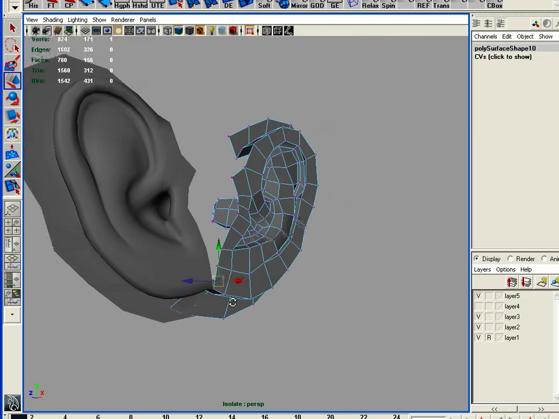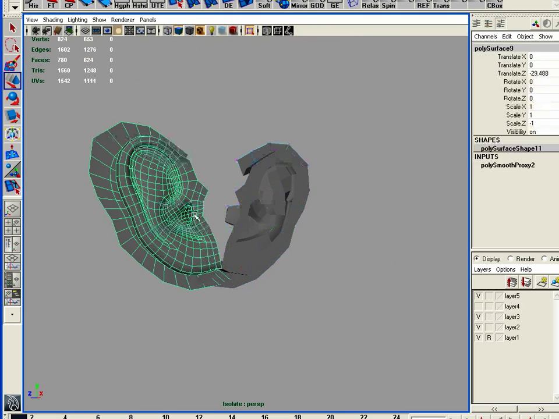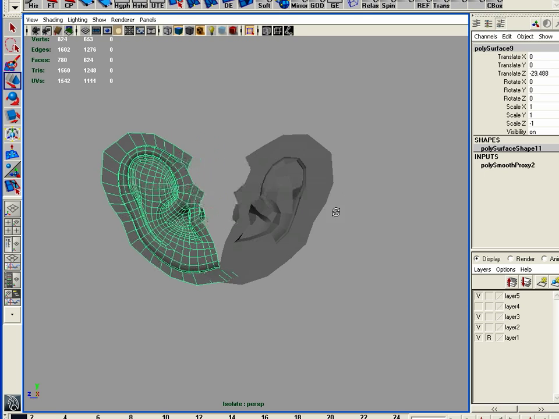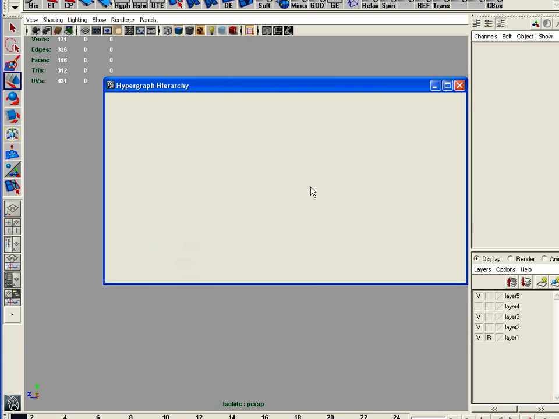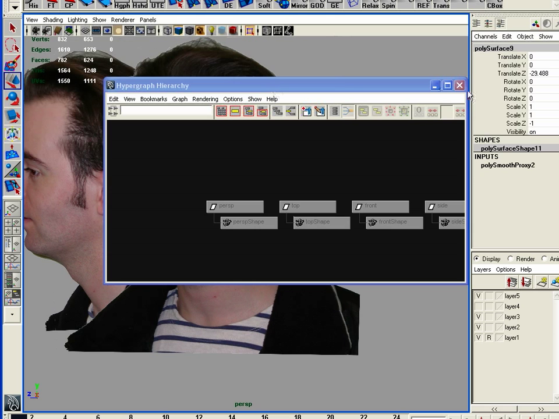Okay, and do we need this other ear anymore? I just wanted that as a rough guide, so I'm just going to get rid of it. Also, you should watch how when you get rid of these proxies, just so you know. Oh, please don't crash on me. No crashing. Okay, good.